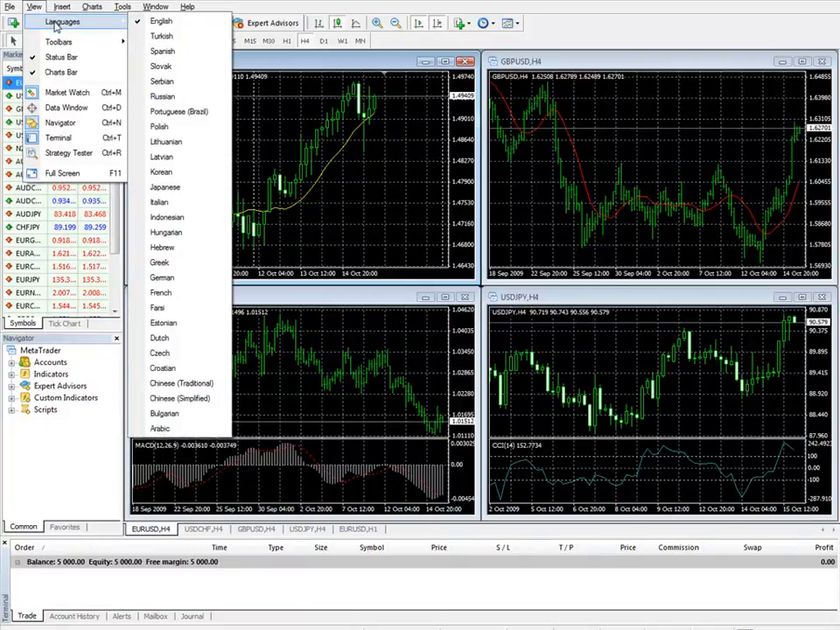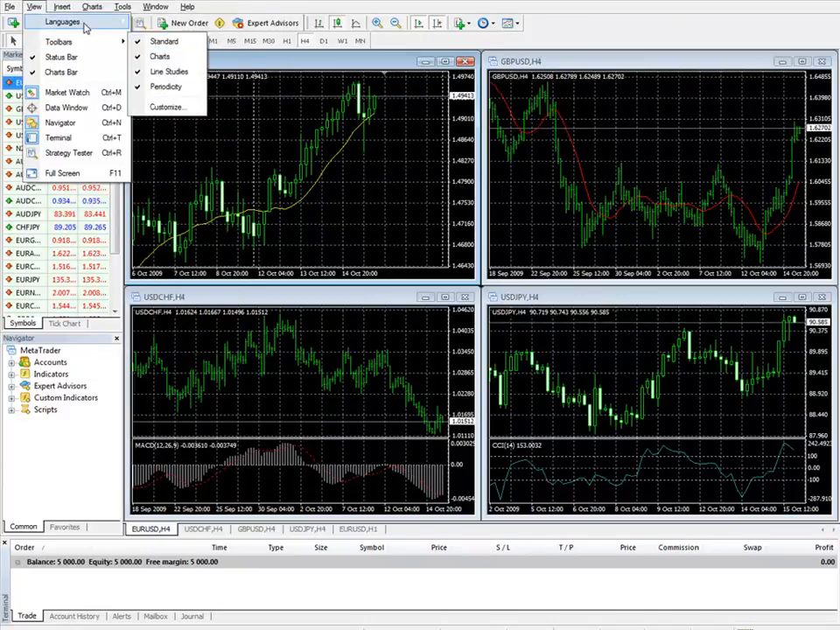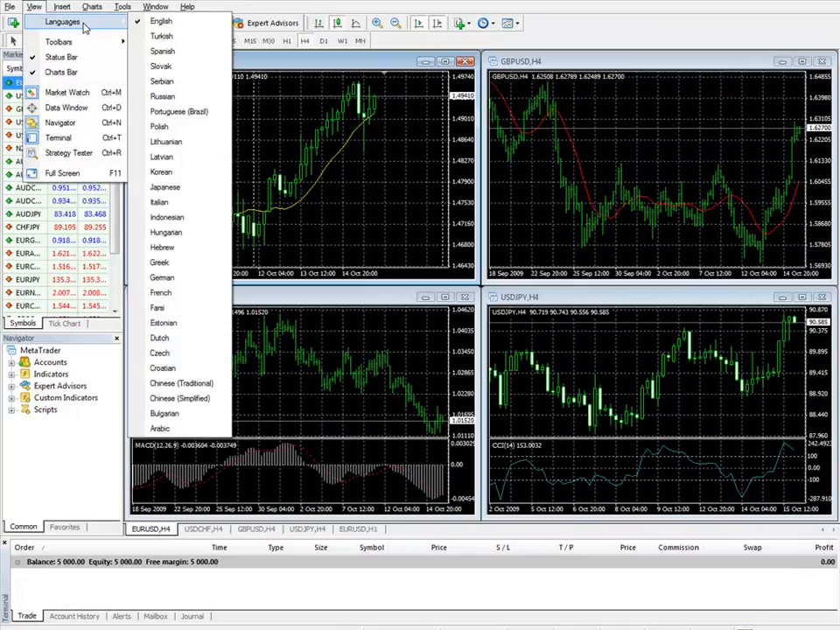Starting off with Languages. This is a sub-menu, this section over here. Anything off the main menu is called a sub-menu. And we'll start off with Languages here. You can select any of the desired languages, and you can switch the terminal interface to this language. Now, for the language changes to take effect, you have to restart MetaTrader, just so you'll know.